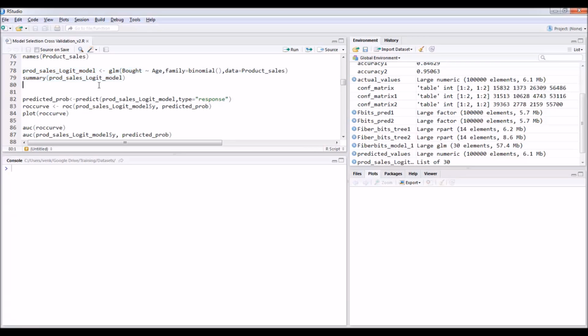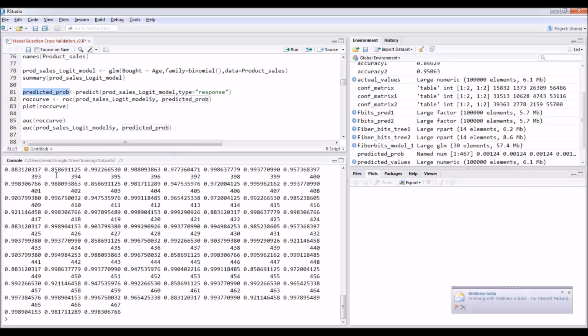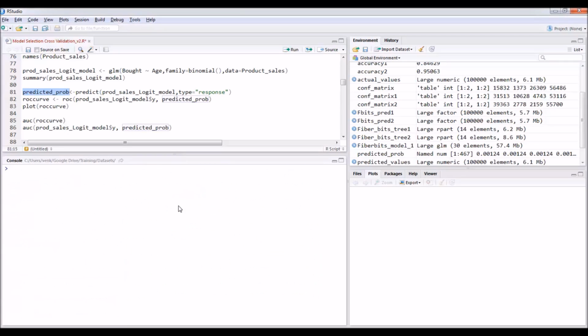In fact, if we want, we can do the confusion matrix again, but we will skip that. Now we will directly go ahead with the ROC curve. For the ROC curve we need the predicted probabilities. So these are the predicted probabilities. The input of the ROC curve is predicted probabilities versus the actual values of the model, that is y, that is buying. So we store that.